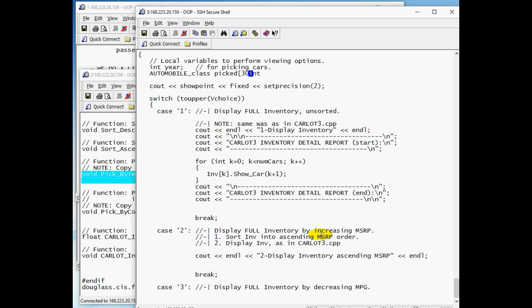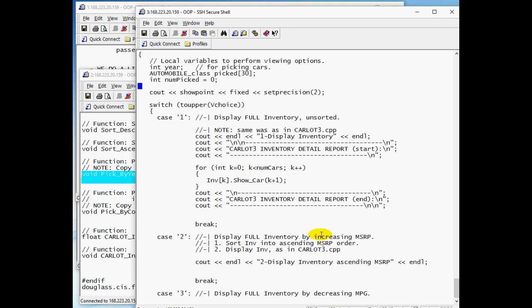And again, we don't know how big to make it, so let's make it 30, okay? Which kind of corresponds to what we had in the main. And we also need a counter that tells you how many you have. So we have numPicked. And we know in the beginning it's 0 because we haven't done anything.